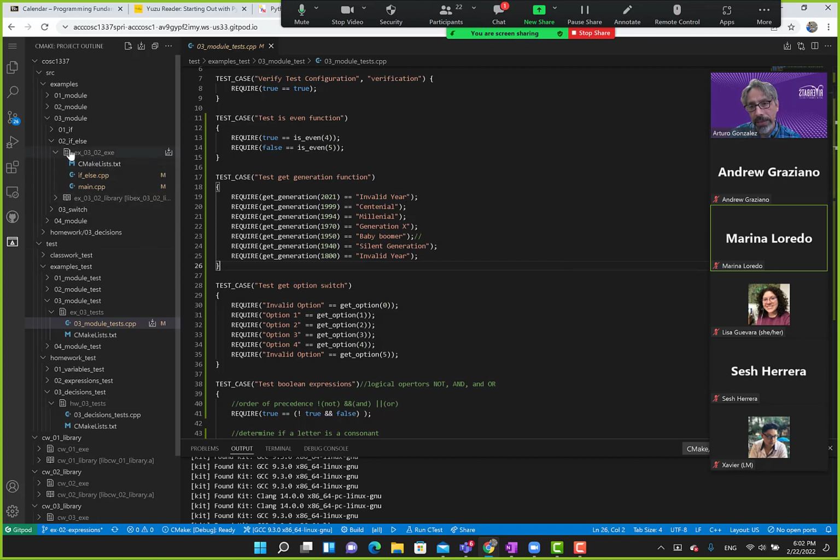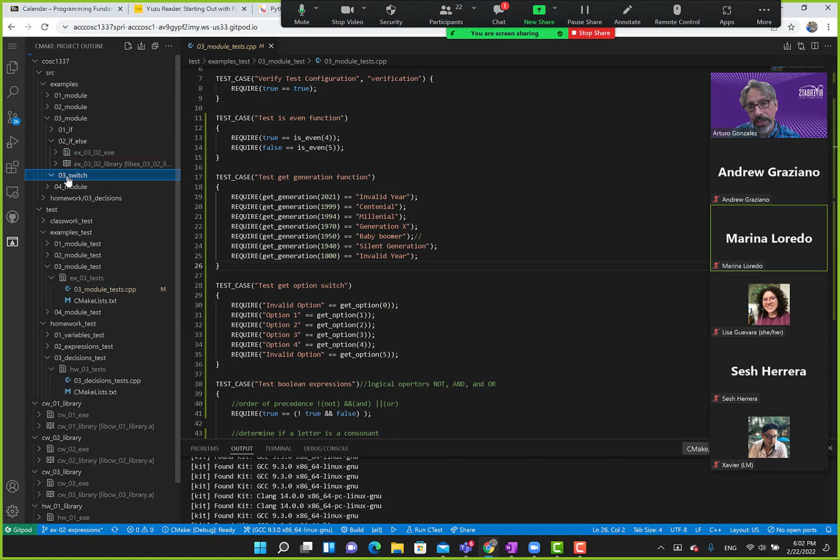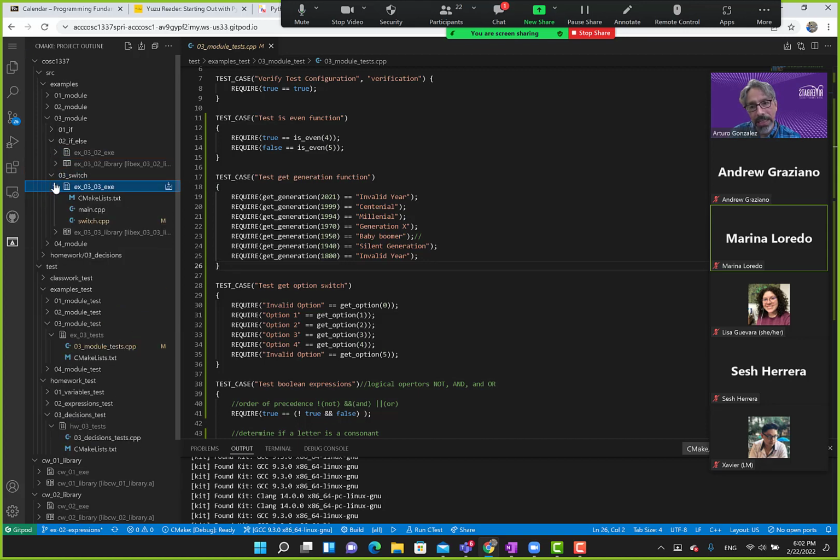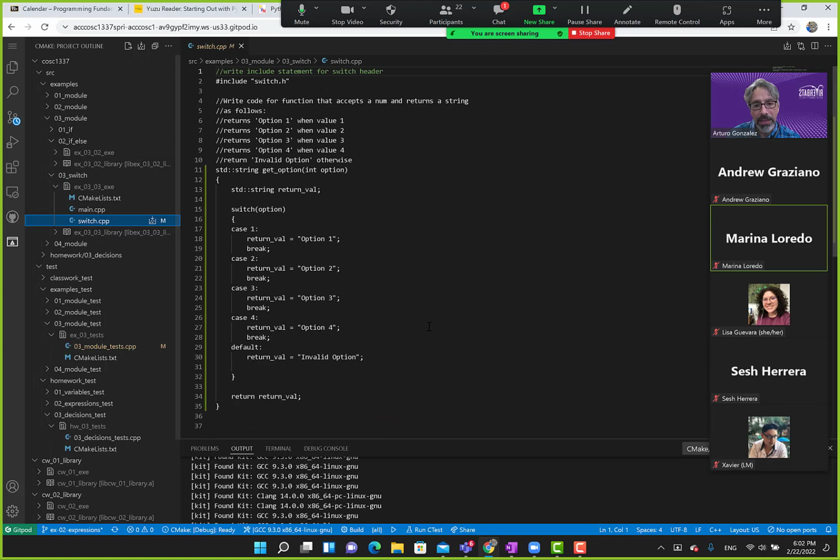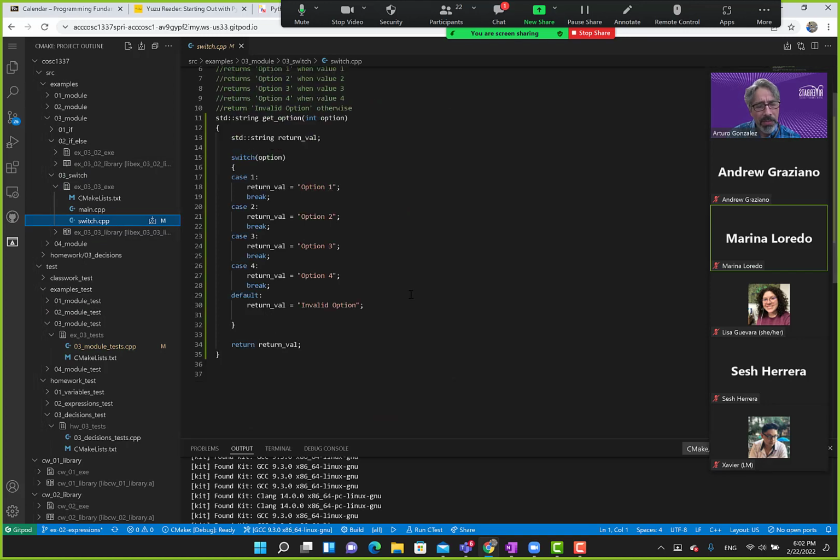Also on the switch, so the same thing, right? On the switch, I think mostly everyone did A, B, C, D, F, right? So purposely, I mean, I didn't ask for it, but it's always good when students take examples and apply them to the homework. And nobody used default. I think one student used default, but he didn't return anything.